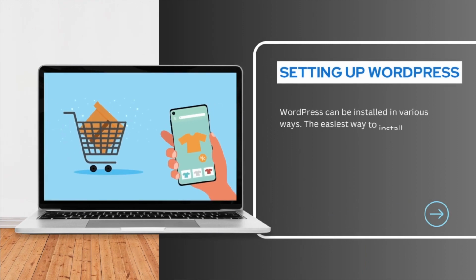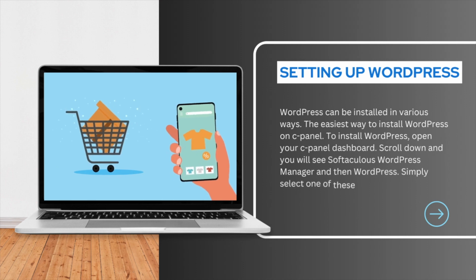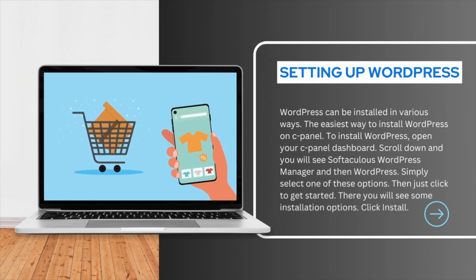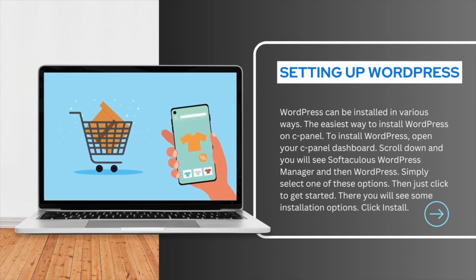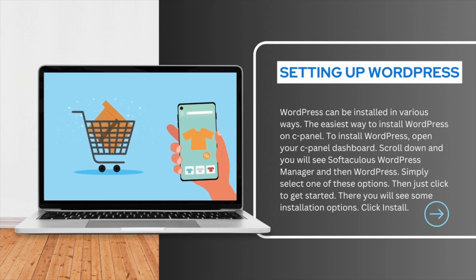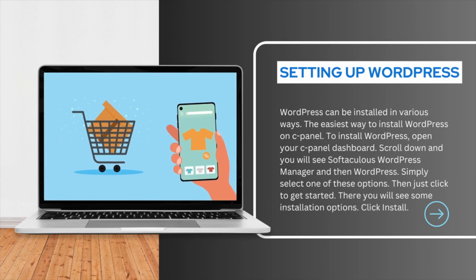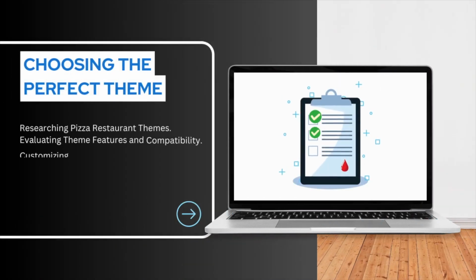Setting up WordPress. WordPress can be installed in various ways. The easiest way is to install WordPress on cPanel. To install WordPress, open your cPanel dashboard. Scroll down and you will see Softaculous WordPress Manager and then WordPress. Simply select one of these options. Then just click to get started. There you will see some installation options. Click Install.